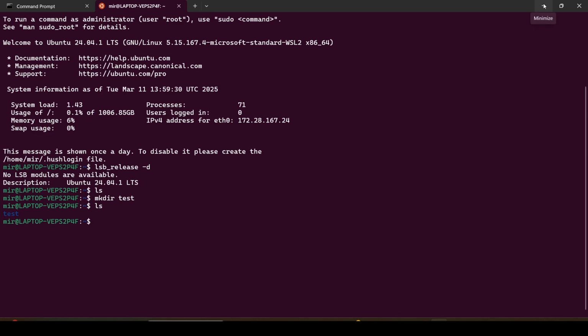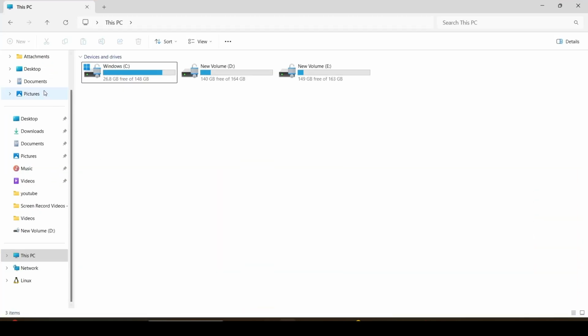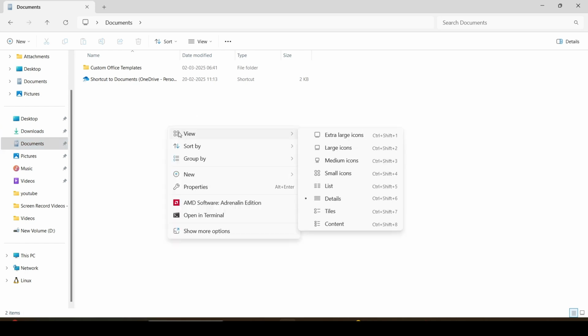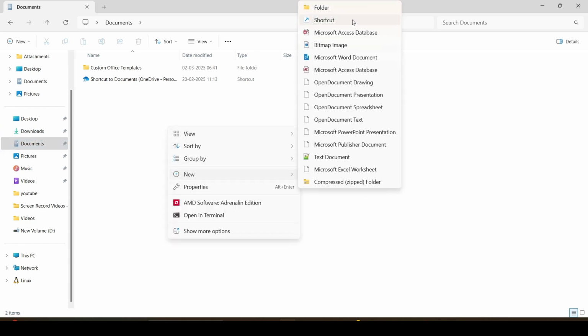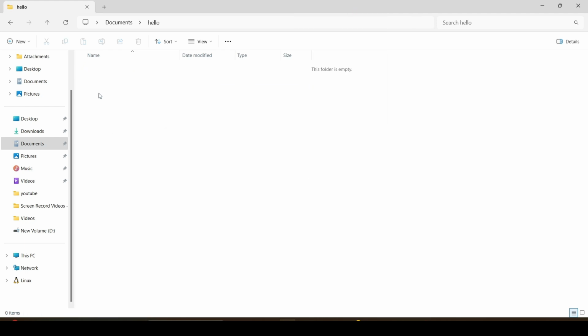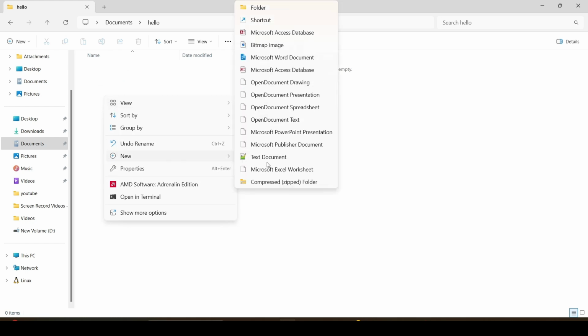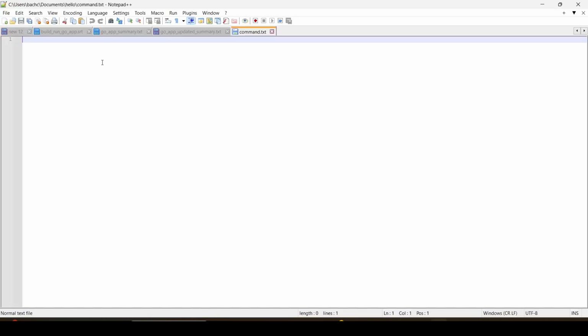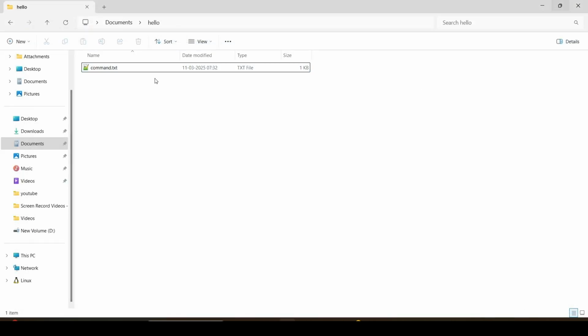If we create a directory in the Windows Documents folder, here I am going to create a new folder called hello. Under this folder I have created a txt file, command.txt. Here I write WSL, then Control S and close this.